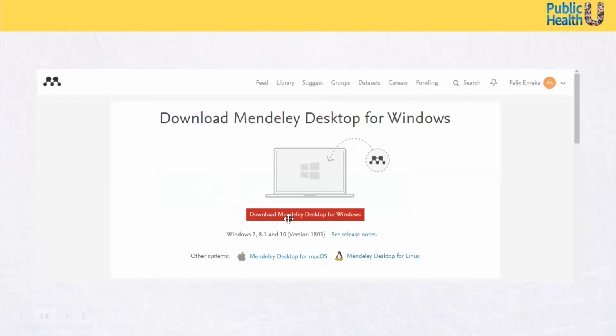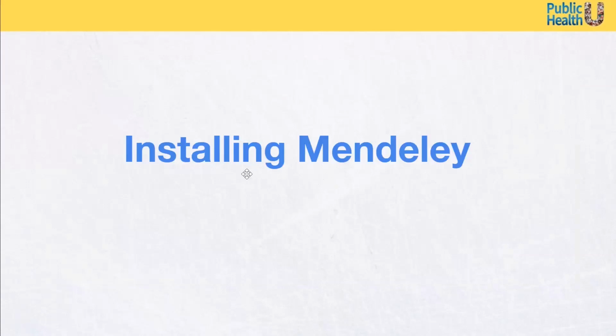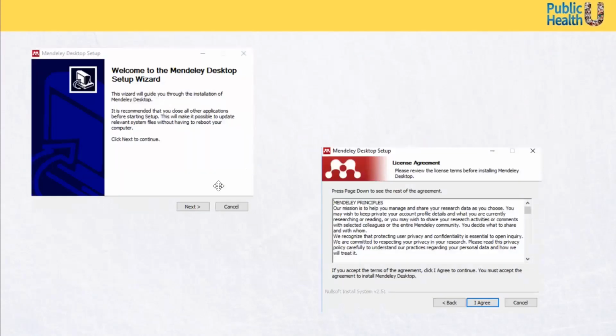And here you would find the different operating system versions. If you're using Mac, you come here, Mac OS. If you're using Linux, you click here, Mendeley Desktop for Linux. But if you're using Windows like me, you click this one, Download Mendeley Desktop for Windows. So you click here. Once you click here, you're going to find something like this, installation, which is this.